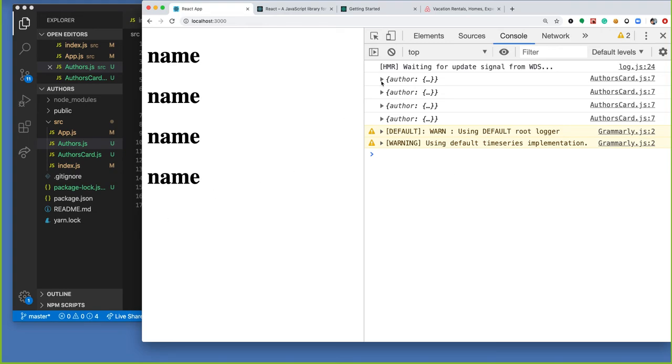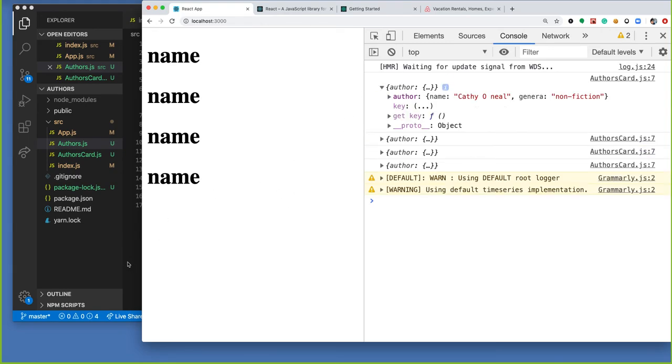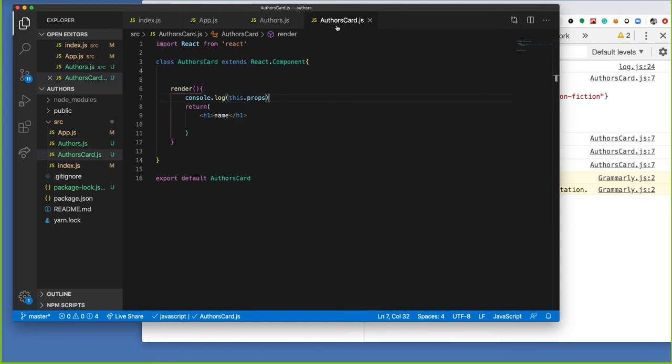So now that we have our author down here, we can access it inside of our author card. So in order to access this, I have to go into our props object, curlies, and then select the parameter I want. In this case, I want name.